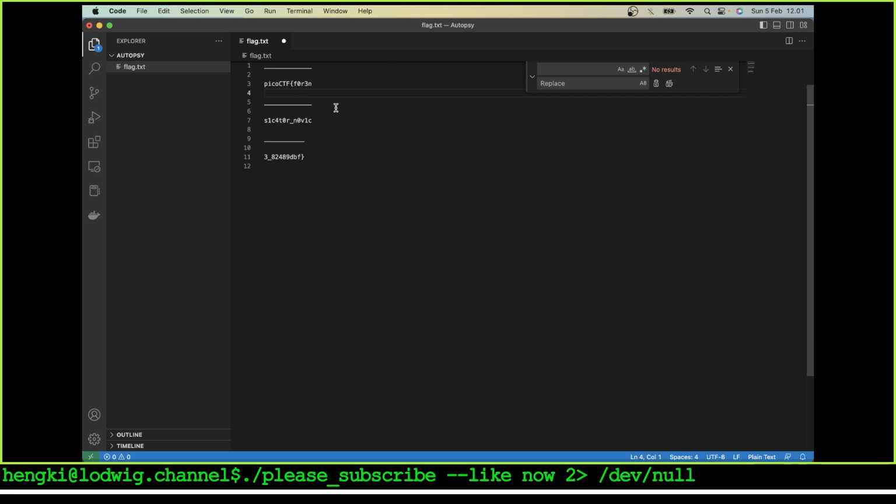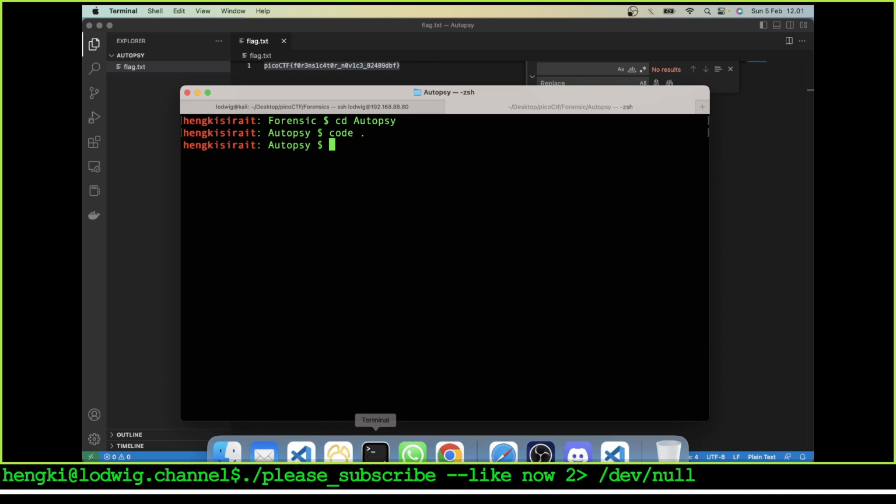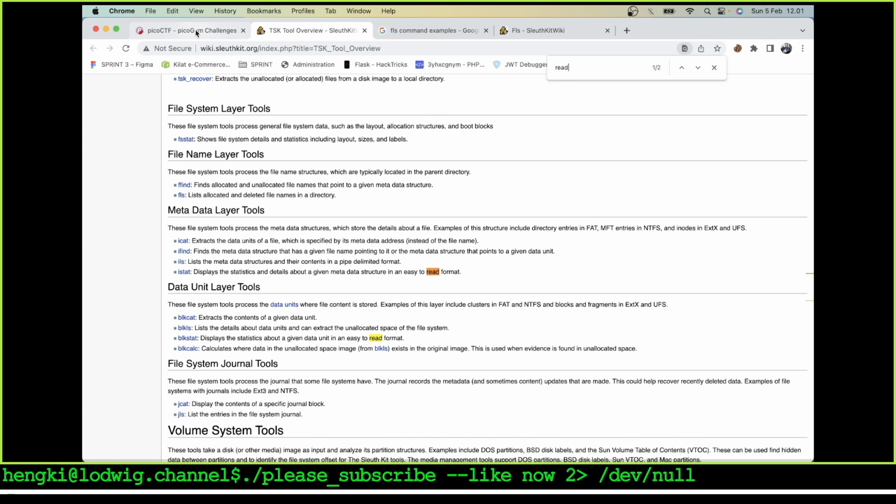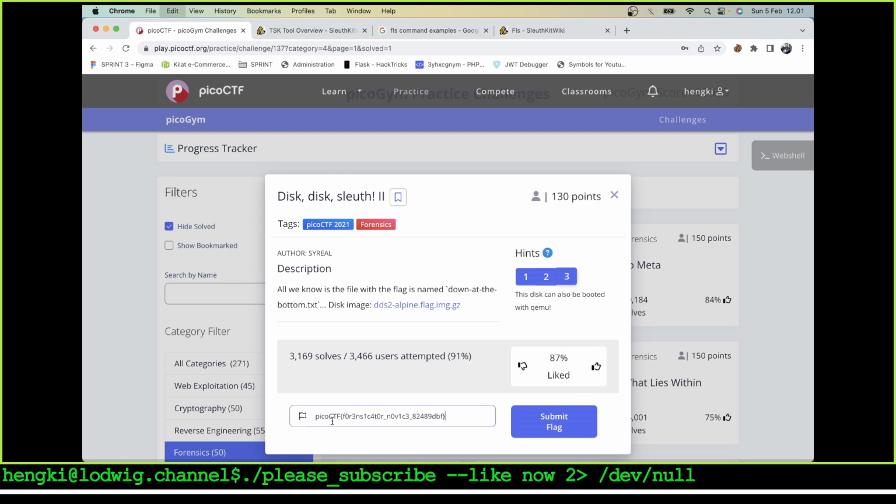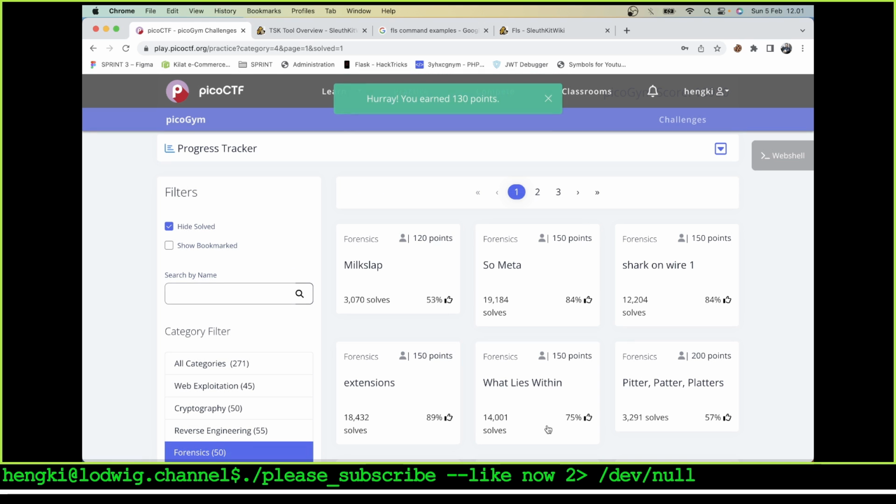So we got the image. What we got here? Okay, we got the picoCTF flag, forensicator novice. Let's copy this and save it here and paste it to our team. 130 points. Let's submit the flag and hooray, we are next.